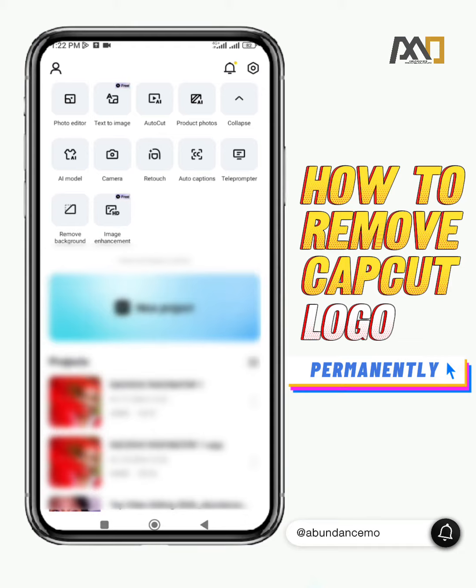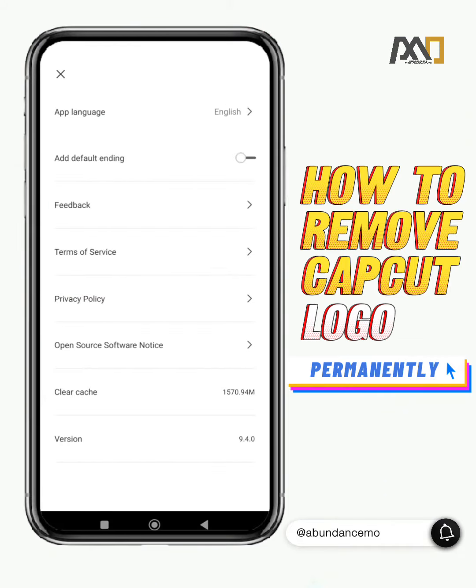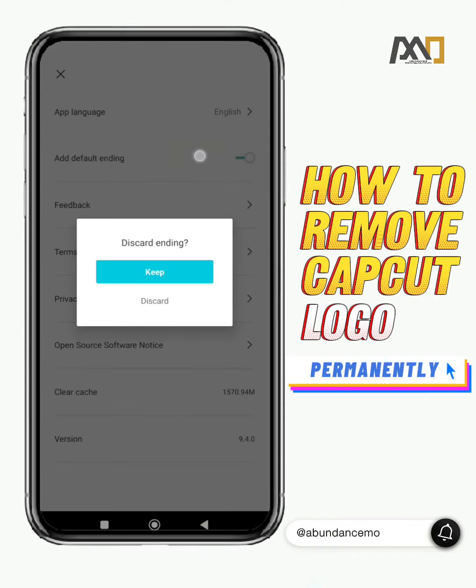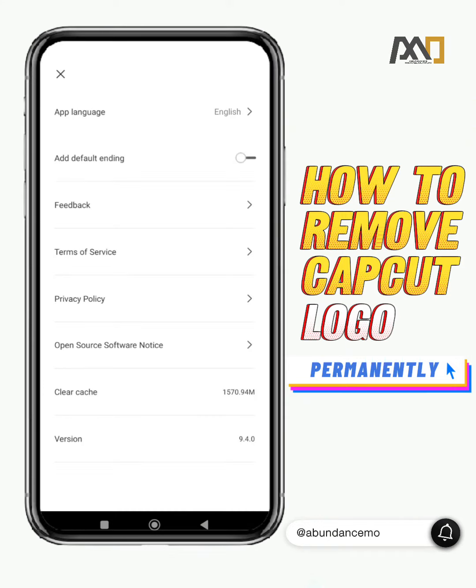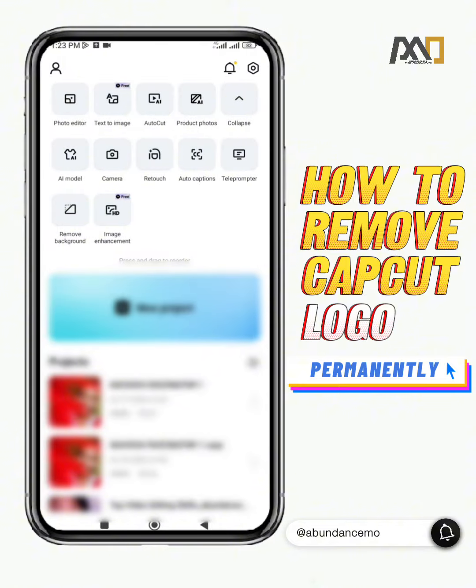We're already in CapCut, so I'm going to go back. When you open your CapCut app, you go to your settings by the top right corner, and then you tap on this. Mine has been turned off, so "Add default ending," we're going to discard. So we're going to turn it off. This is how you're no longer going to have it. So for every video you make, you're not going to see that CapCut logo at the end of the video.